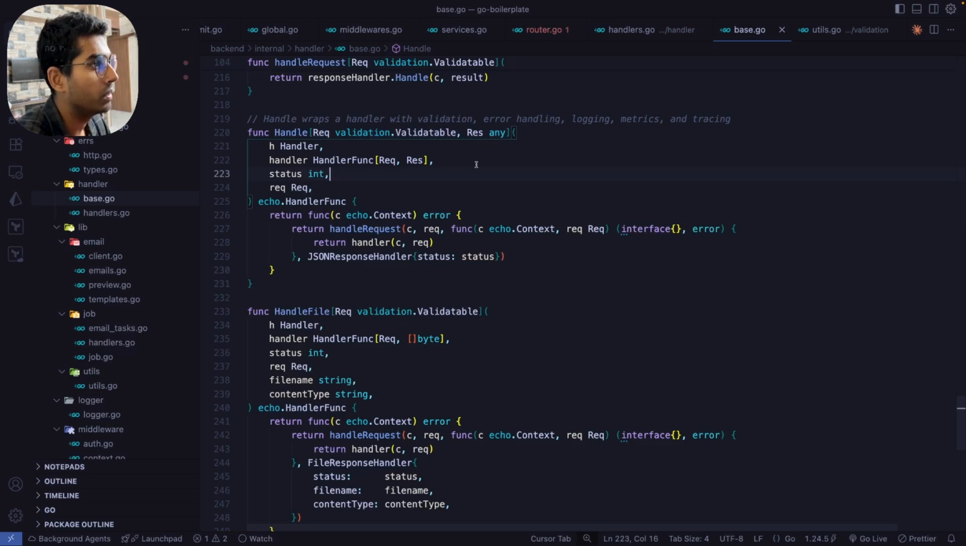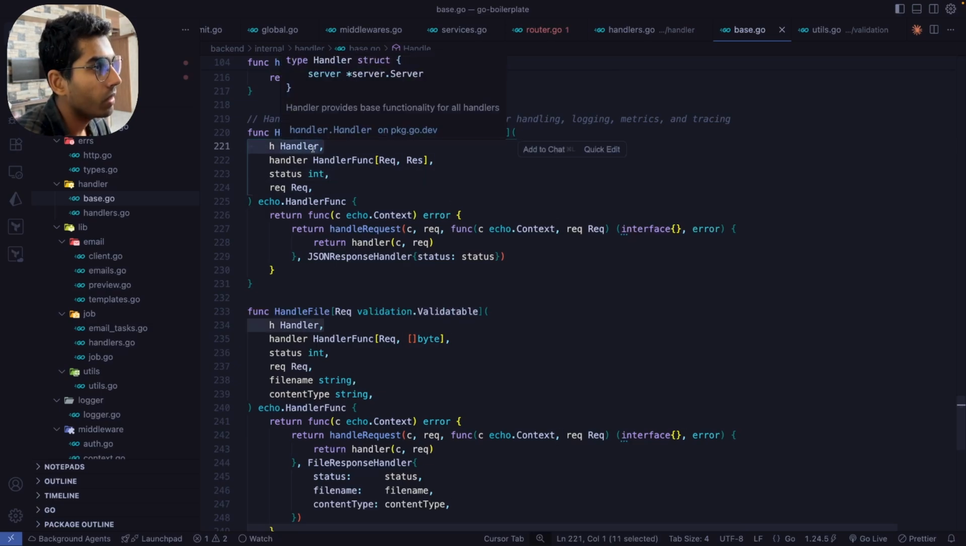Generic basically means you can dynamically customize the type of your function. So we take two type parameters for request and for response, and the request payload, whatever that we pass, should be a data type which passes the validatable interface, right? And we take four parameters. The first one is the handler, an instance of the handler struct.